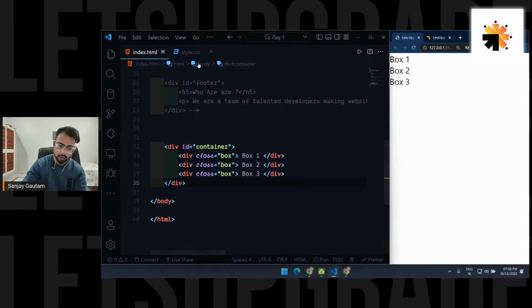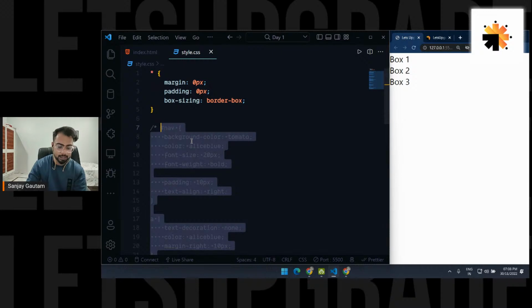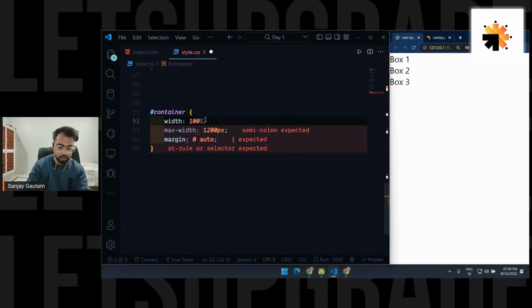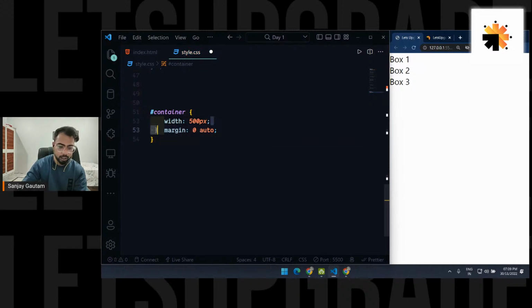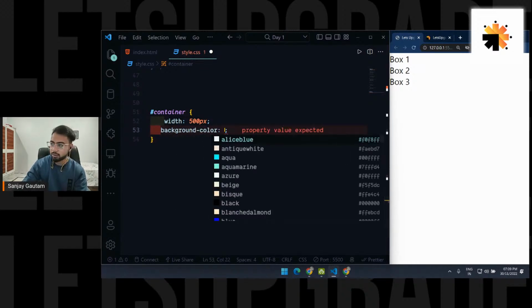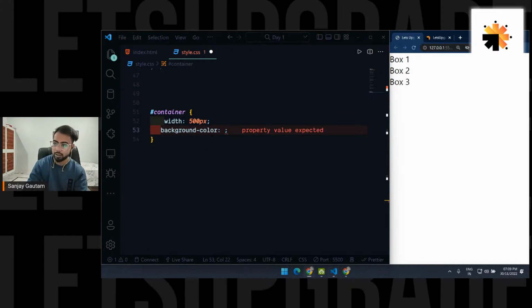Let me go inside my CSS and grab the container, and give this container a width of, let's say, 500 pixels. Let's also have a background color. For the background color, I'm just going to pick some colors from Color Hunt.